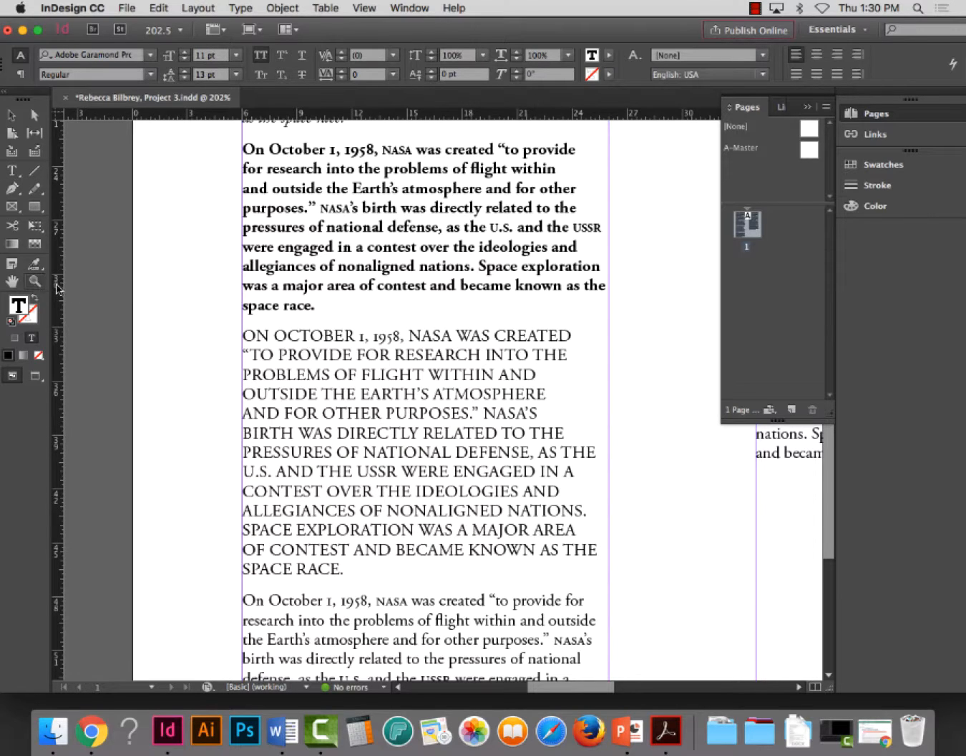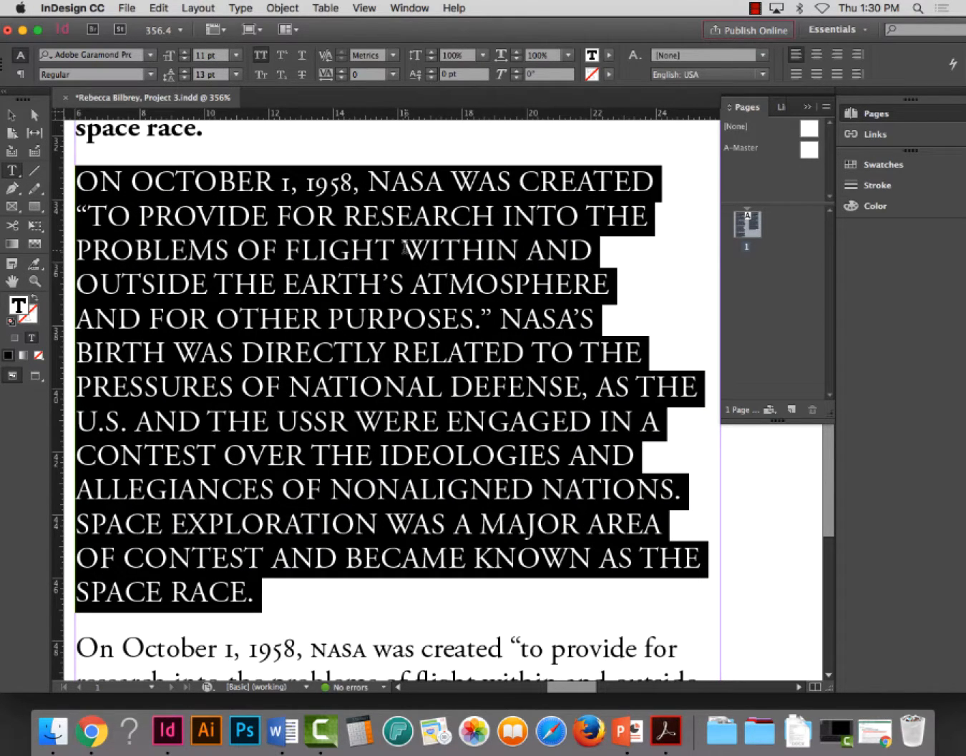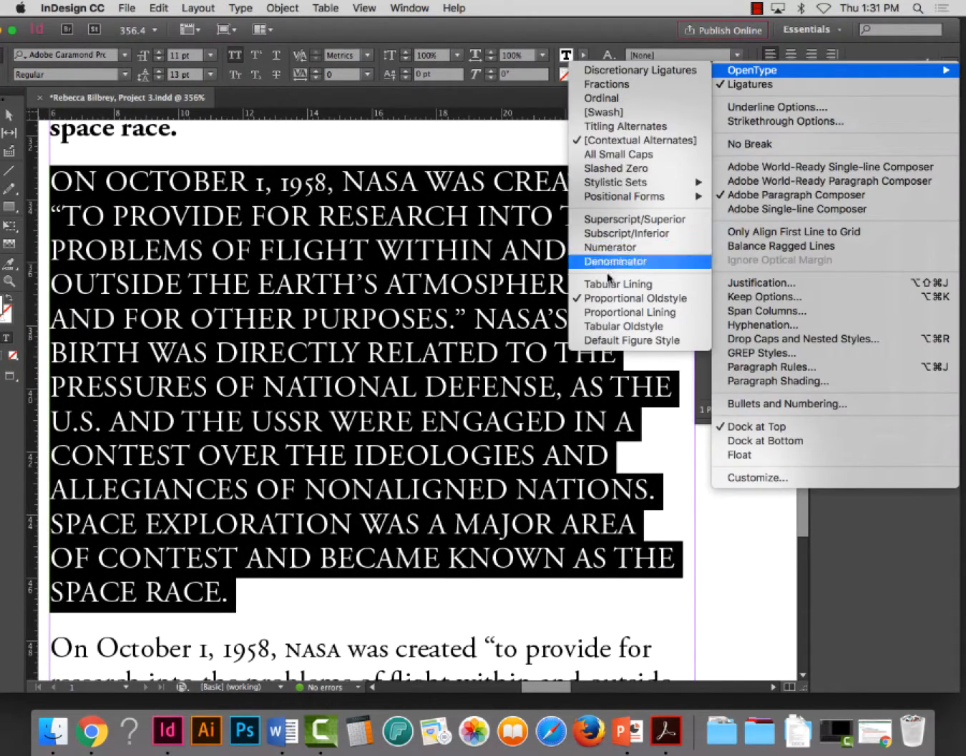Now, the problem with this is when you're setting something in all caps like this, don't those old style proportional figures look kind of weird in all caps? So what we want to do on this paragraph is tell it to not be proportional old style. We want it to be tabular lining.